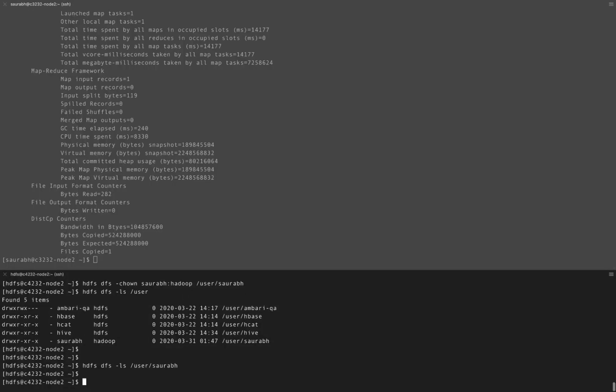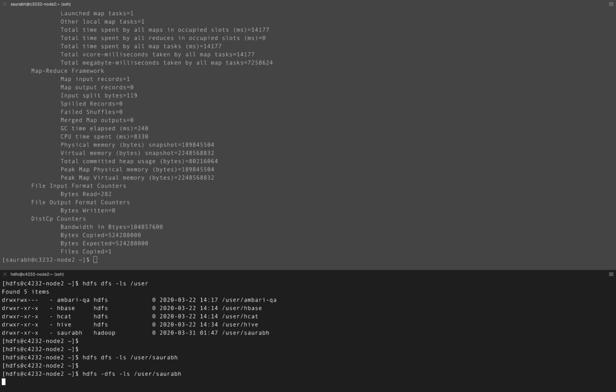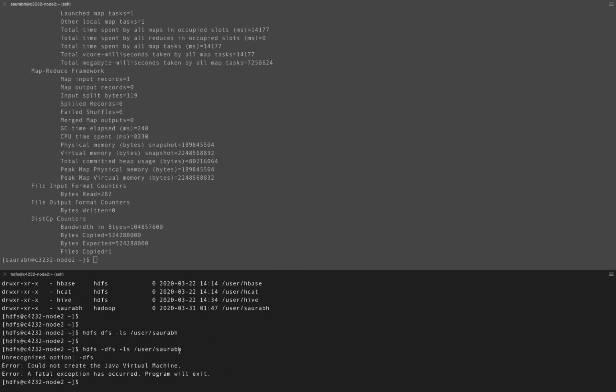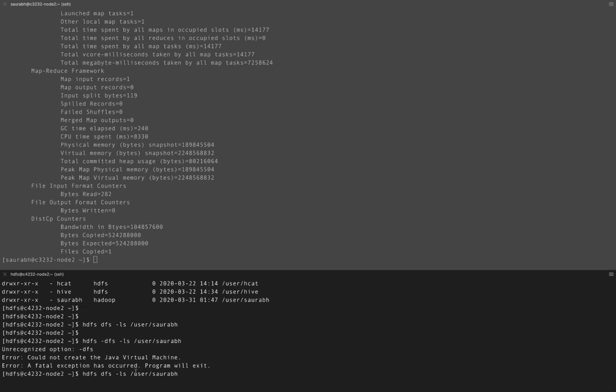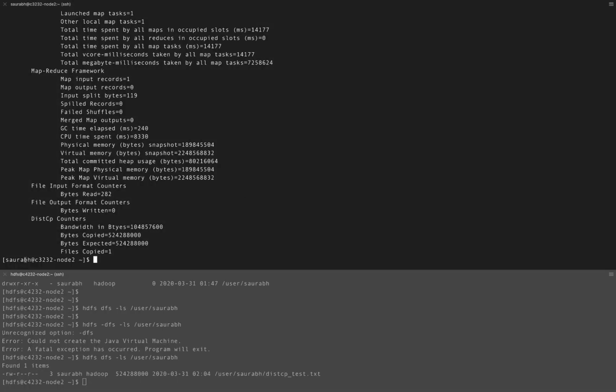Okay, so the distcp operation is complete. Let's verify if we have the file here. So we can see that the distcp_test.txt file got copied from cluster C3232.